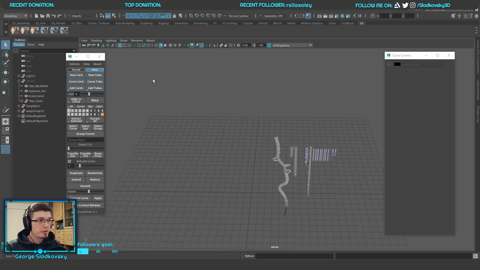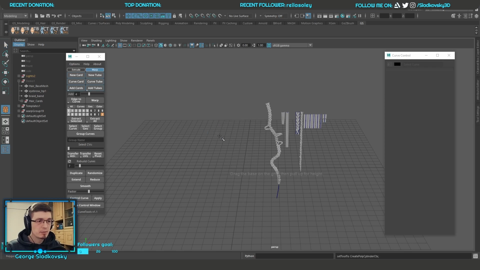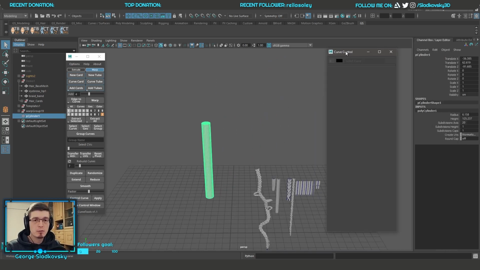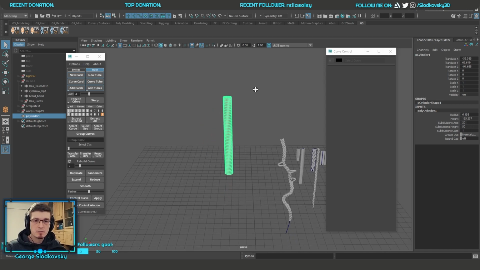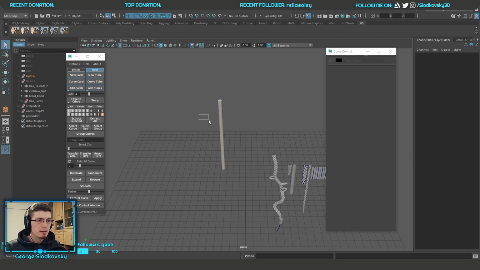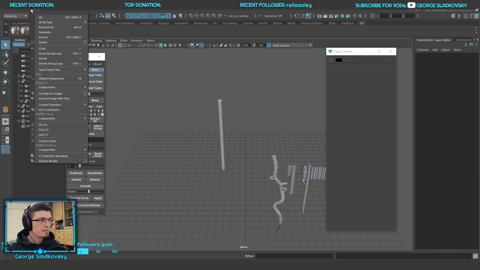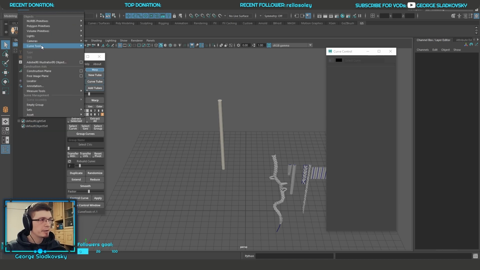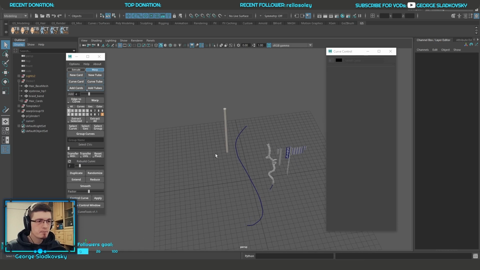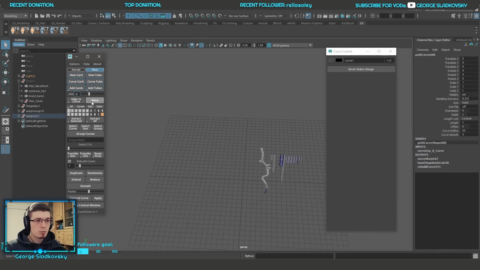So let me just demonstrate. For example, let's create a cylinder, right? Just a regular old cylinder with some height divisions. And let's just scale it a little bit, right? And we have this cylinder. And let's just create another curve, like that. And just warp it.